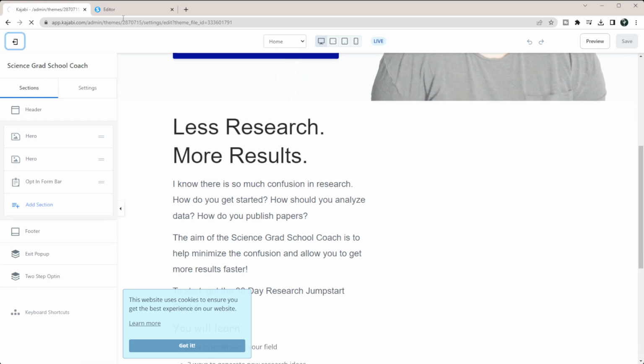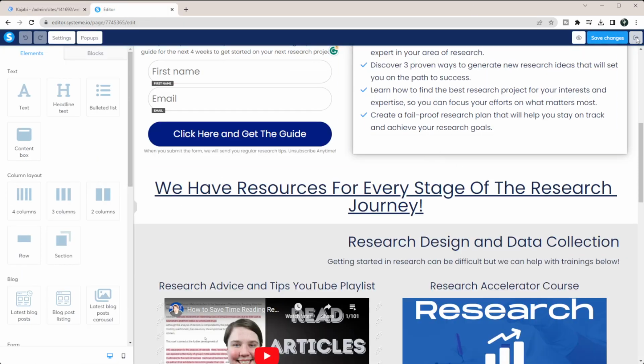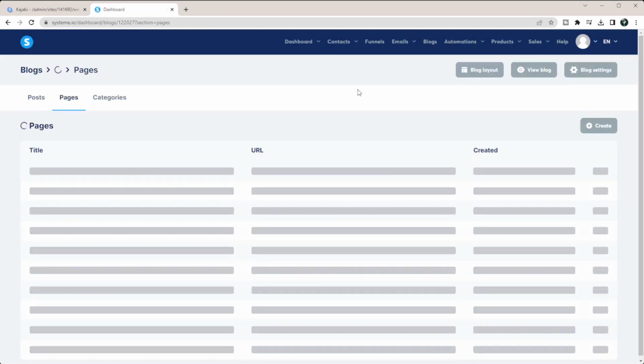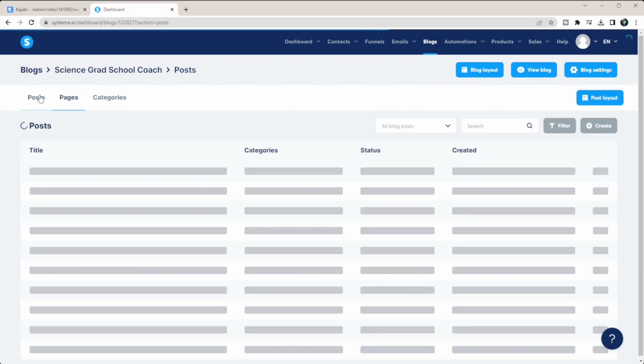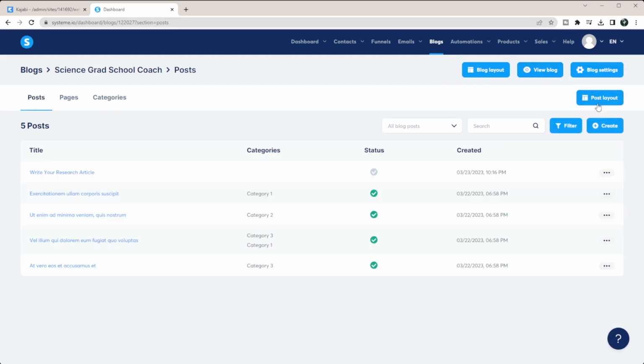So now, since this is in blogs, I want to go ahead and show you another thing. So basically, you have a blog layout, and then if you come here, you also have a post layout. And so basically, you can control the main elements, so maybe like your header and your footer and your blog layout in System.io. And then for your individual post pages, you can control what those posts look like.